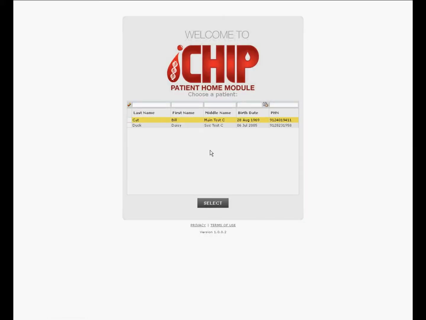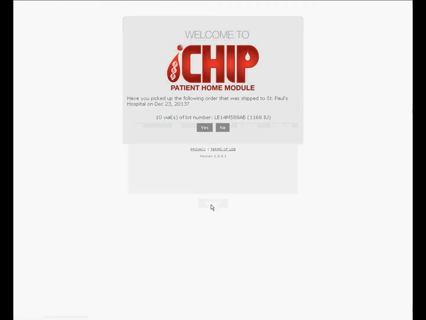If you are a parent or caregiver who has access to multiple patients, you will see a list of the patient accounts you can choose to access. If an order of factor product has been shipped to you, you will be asked if the product has been picked up. If you select yes, the product will be added to your inventory. If you select no, you will be asked about pickup at your next login.